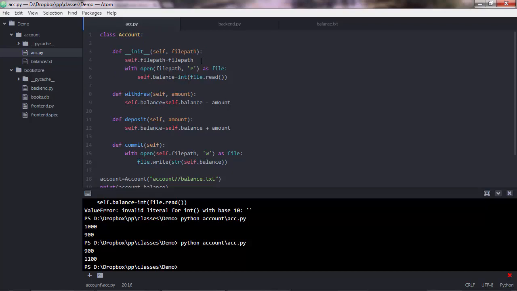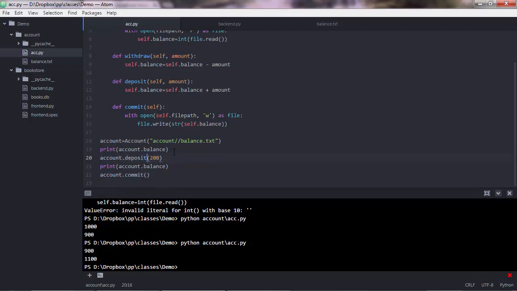So great, and this is about this lecture, and in the next lecture I'll talk about inheritance, and we'll be expanding this script by applying inheritance in there. So talk to you in the next lecture.